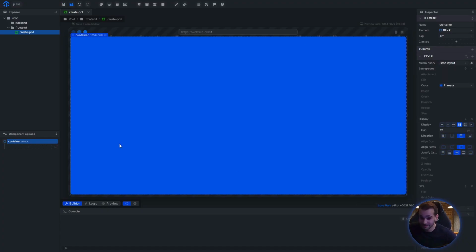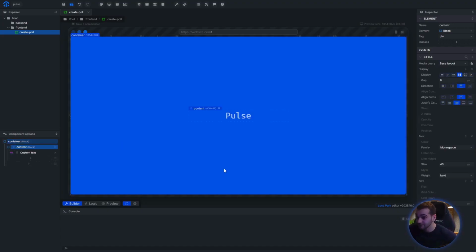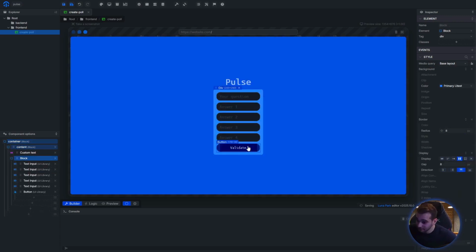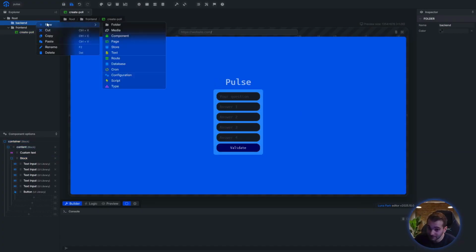Inside this container, we're going to put our content, which will have text with a small blue block, in which we'll put a text input for the question, 4 text inputs for the answer choices, and finally a button to validate. Once my visual is ready, I can start tackling the backend.